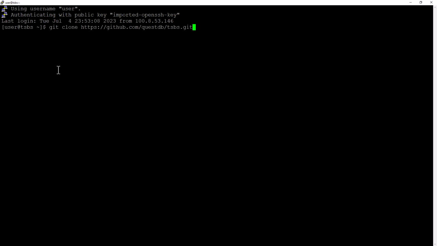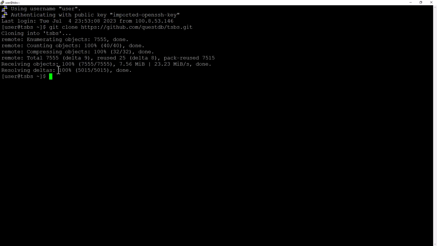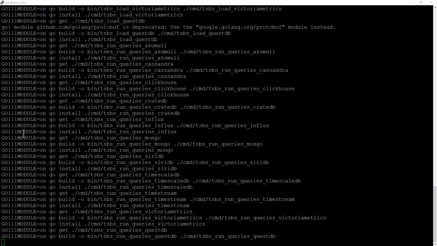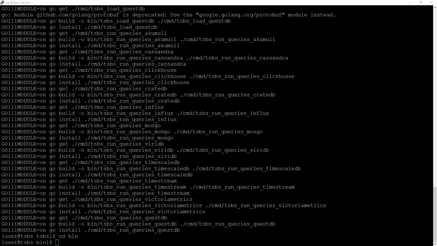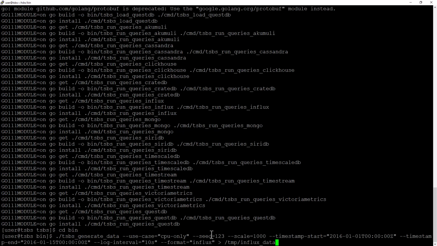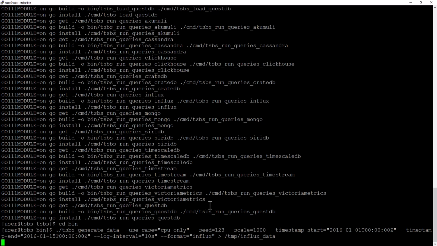Let's start by cloning benchmark suite GitHub repository. Then get into tsbs folder and make the Go programs. The output of Go is a set of Go executables in bin folder. First, let's test data ingestion of InfluxDB. We will first generate data for ingestion with this command.